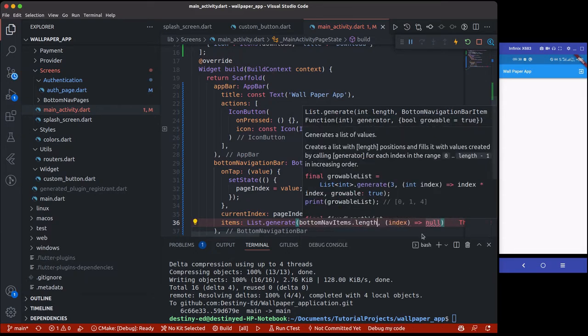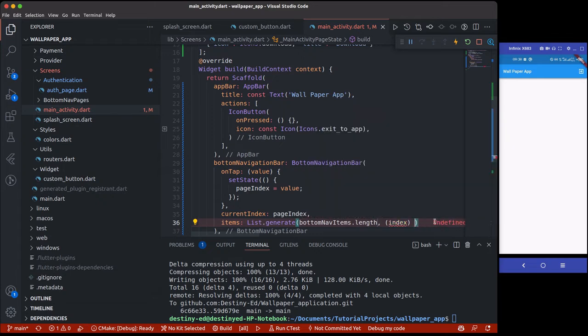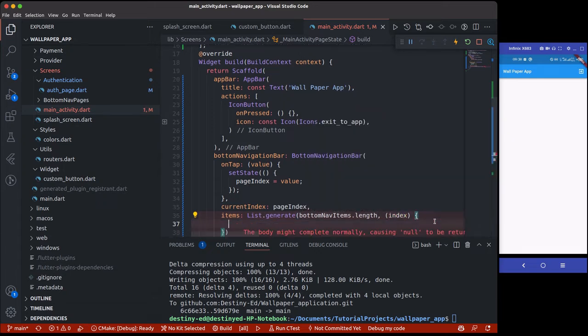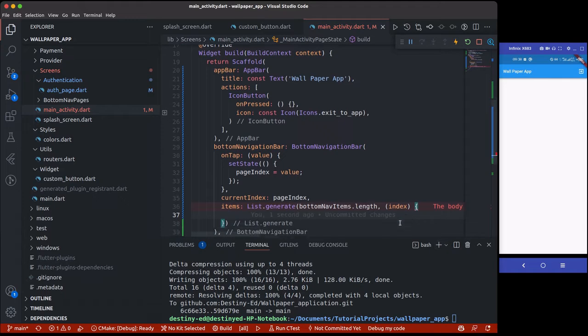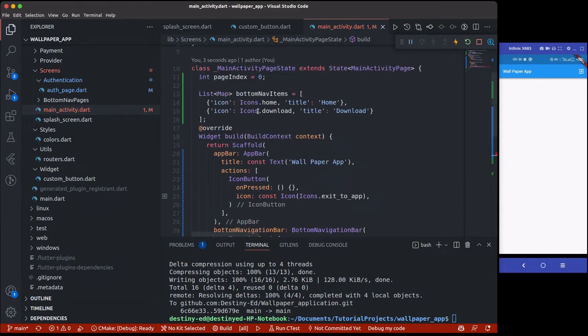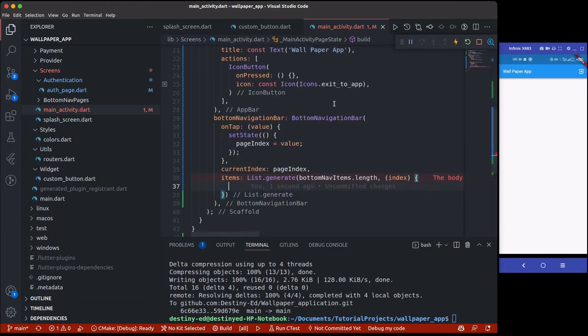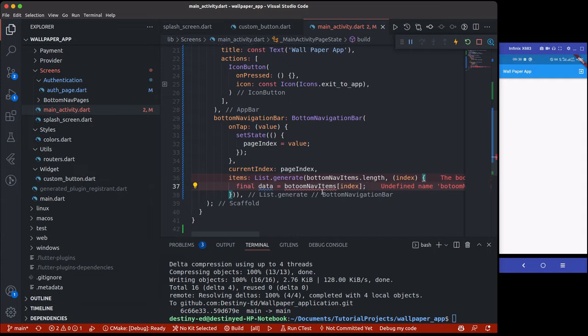Okay, so we're going to be using the length of the list, and then we can return the bottom navigation bar. But before we get that, we need to get the data, each of them using their index. So what I will do, I'll use final data equal to bottom nav items, and then I can pass in the index like so. Okay, all right, I think I spelled something incorrectly.